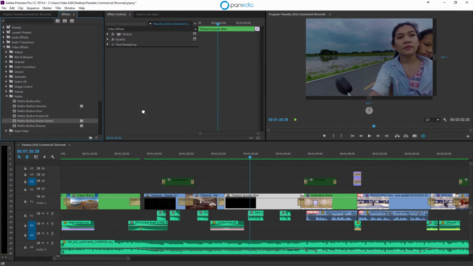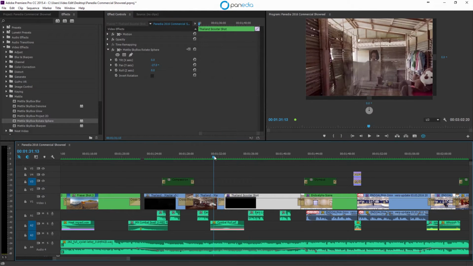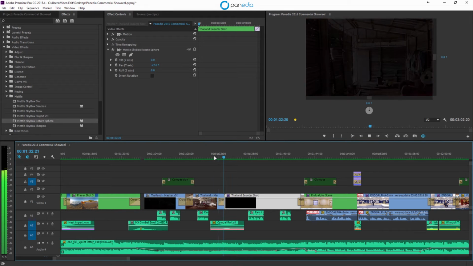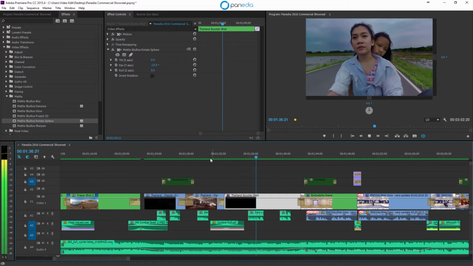Now to do this, we need to grab the Skybox effect from the Metal folder over here, drag it across to our effects controls. And now we've got the ability to pan on various axes. And here we're going to pan on the Y axis. And you can see there that the image just rotates in behind. Of course, these images are 360 degrees, which means they can rotate the full 360.